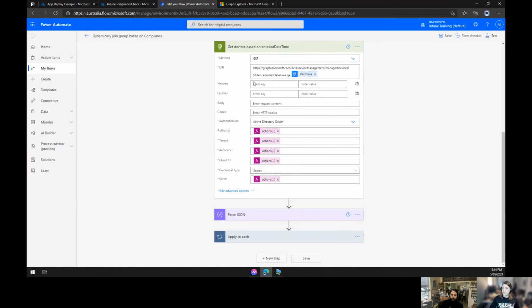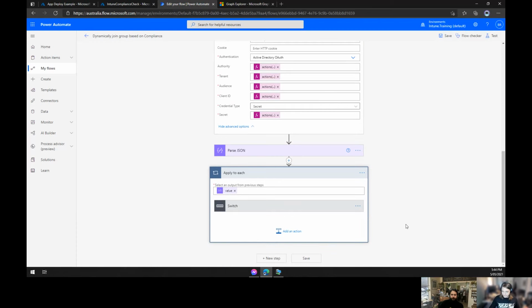Okay, so once we've converted this data to something that Power Automate understands, we then step through the results. So in this scenario, I've got a virtual machine and Steve's got a virtual machine that were enrolled in our tenant in the last month. So I know right now, because I've done enough testing, that I'm going to get 2 results. If you had more, this would handle that. So we're just stepping through doing an apply to each. It's basically like a for each loop.